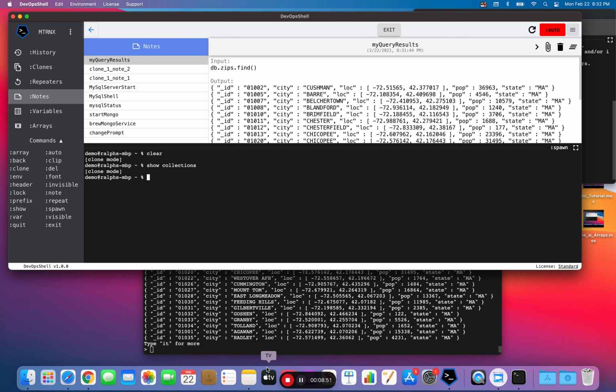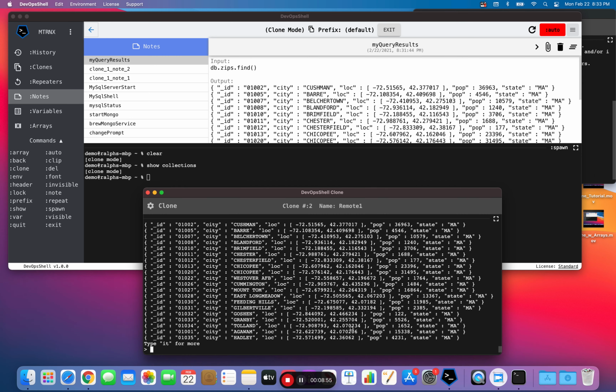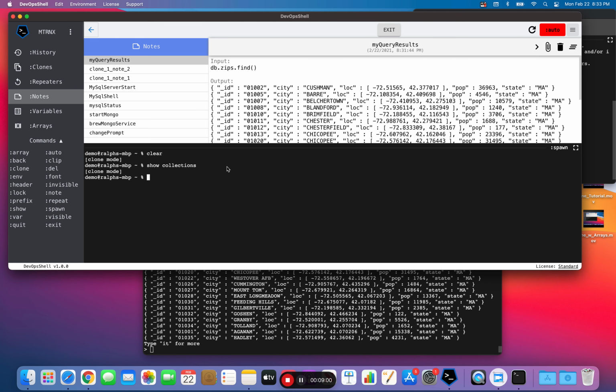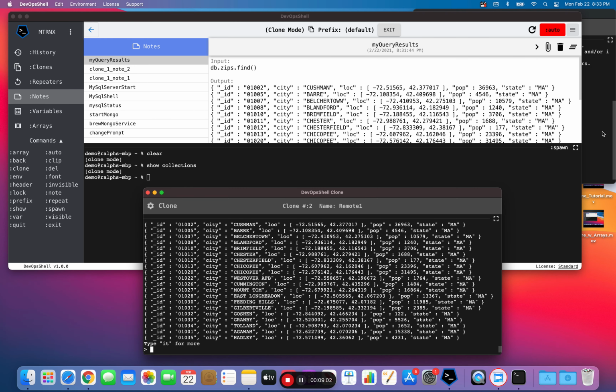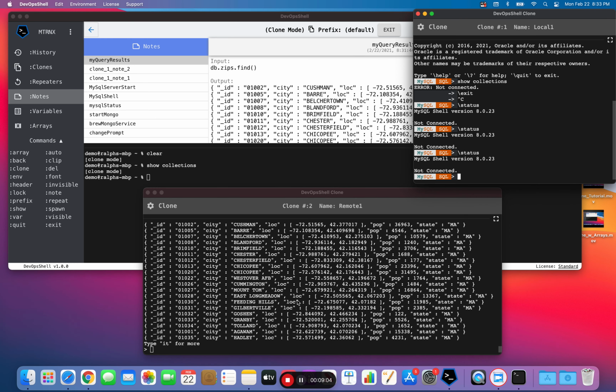And that is it for DevOps Shell with clones. This is a very, very powerful way of working with multiple clones, sending commands individually. Notice we didn't use the parent shell to send many commands because we're in 2 different environments. Now, if we were connected to Mongo on this machine and also this machine, then we can use the parent to dispatch commands across both clones.